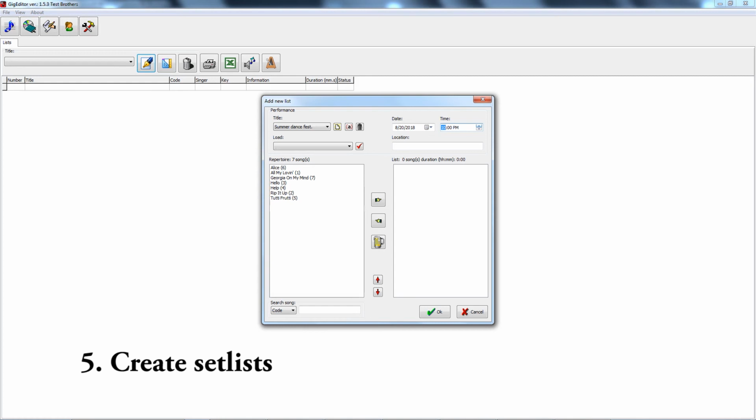The repertoire on the left side of the editing window and the selected songs on the right of the new list are displayed. You can add or remove these with the left and right hand icons. You can insert a break with the beer icon.